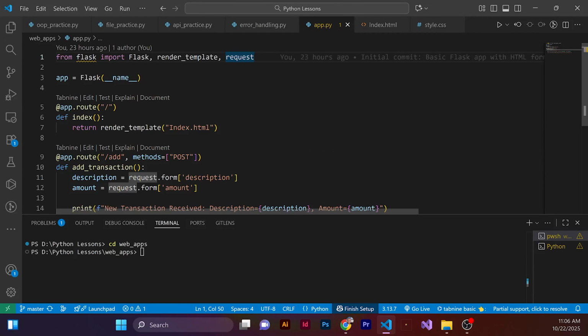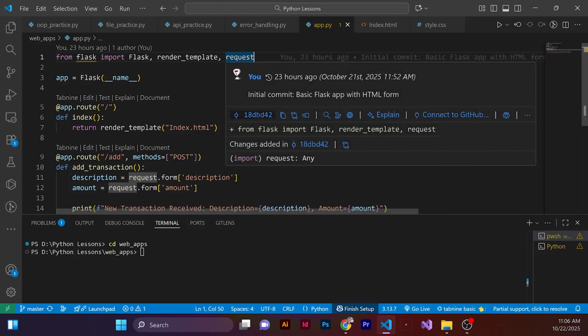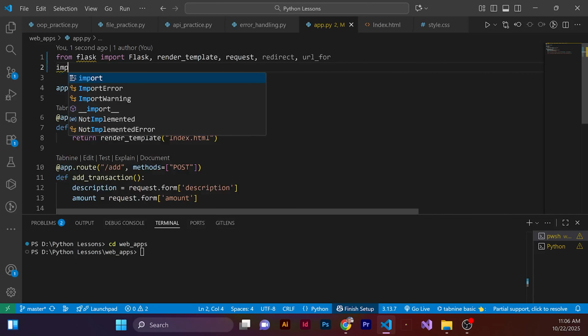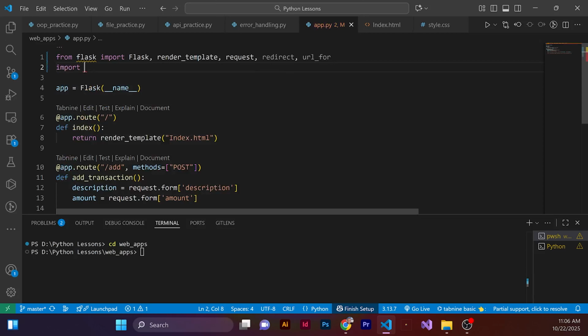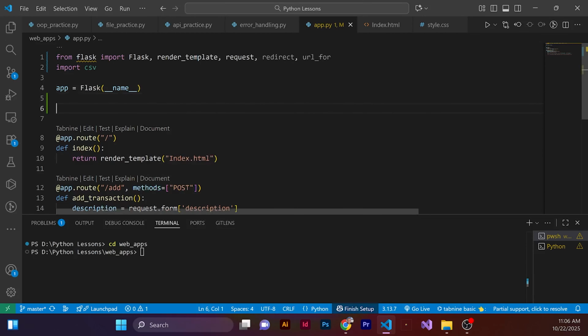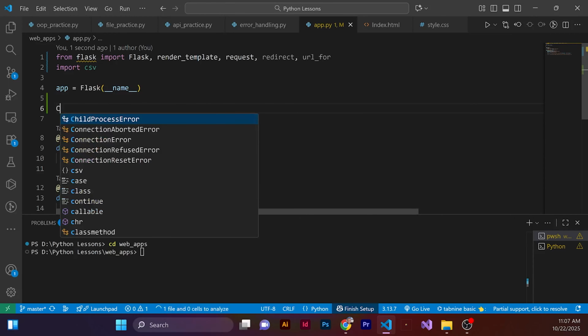lesson. Let's import a couple of things like redirect, and then we're going to import url_for. And then we're going to import csv, and then here we will have a CSV file.